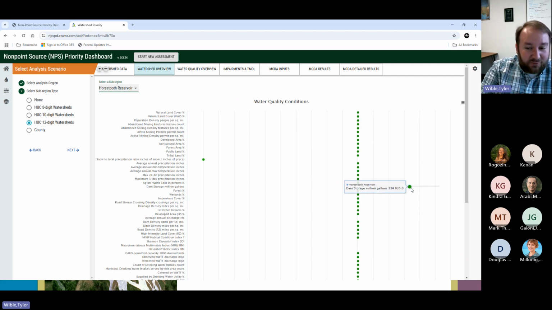The reason that one moved to the upper end of the metric is the Horsetooth Reservoir HUC 12 watershed contains Horsetooth Reservoir, which is the largest reservoir in the Cache la Poudre River system. So of course it's at the upper end of the dam storage in millions of gallons because it's the biggest reservoir in the watershed. That makes exact sense.